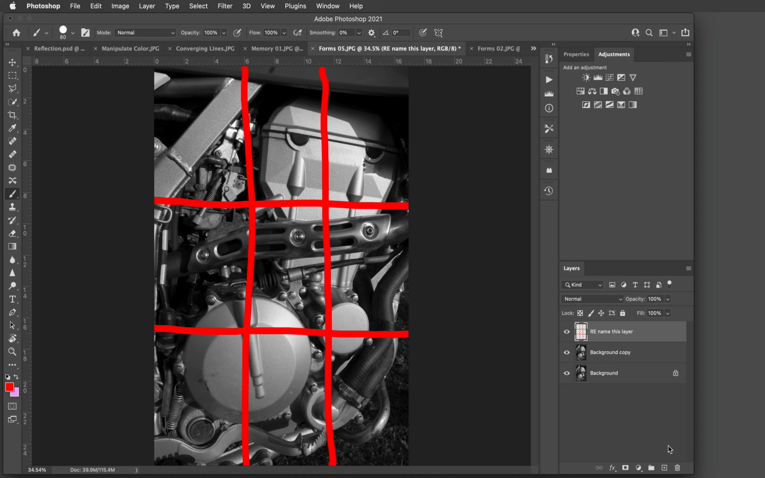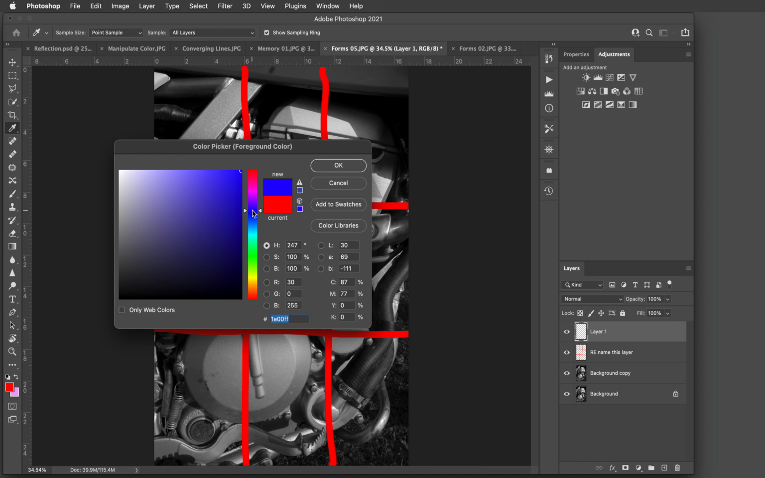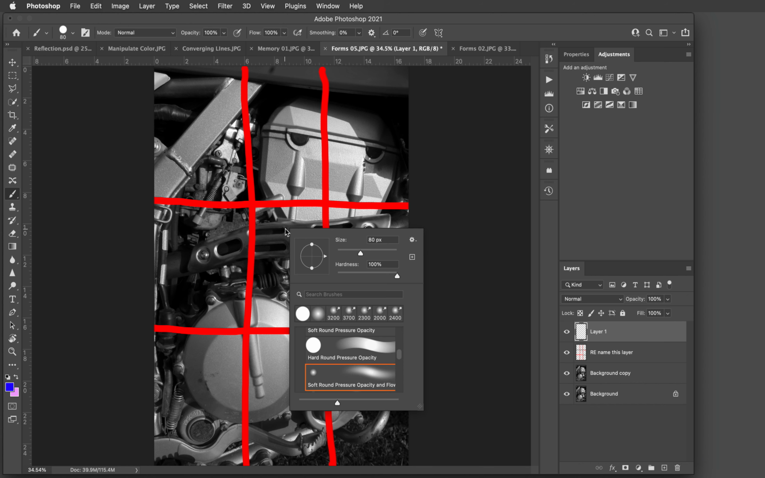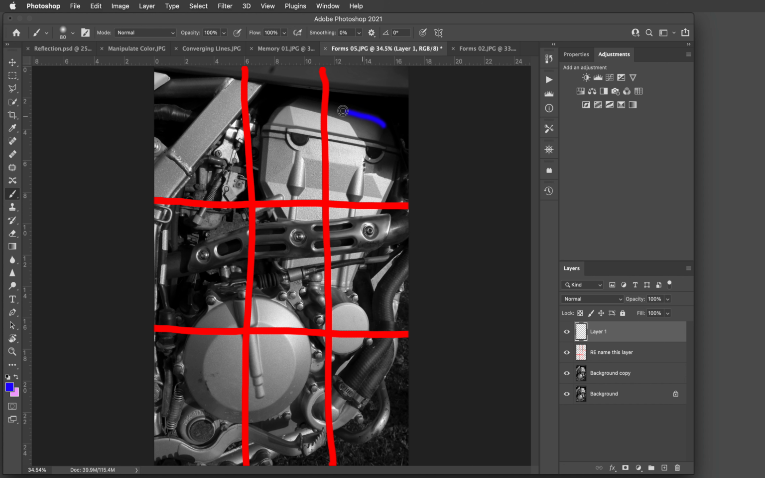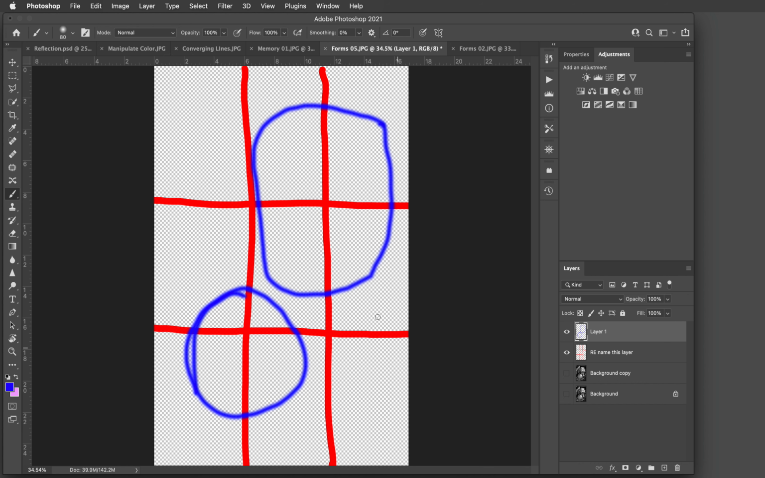If you want to draw more, you can make another layer and maybe pick a different color. And this time, right click and bring the hardness down to 0. And I'm just going to circle the main elements. And if I get rid of the picture completely, then I see the rough composition of this image.